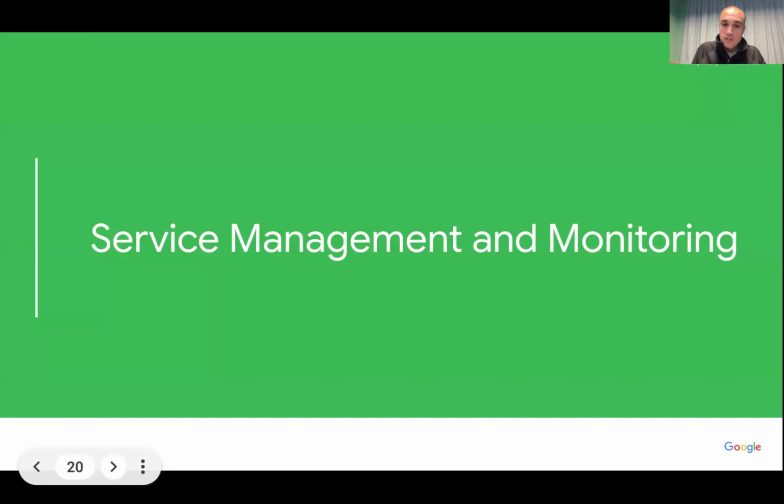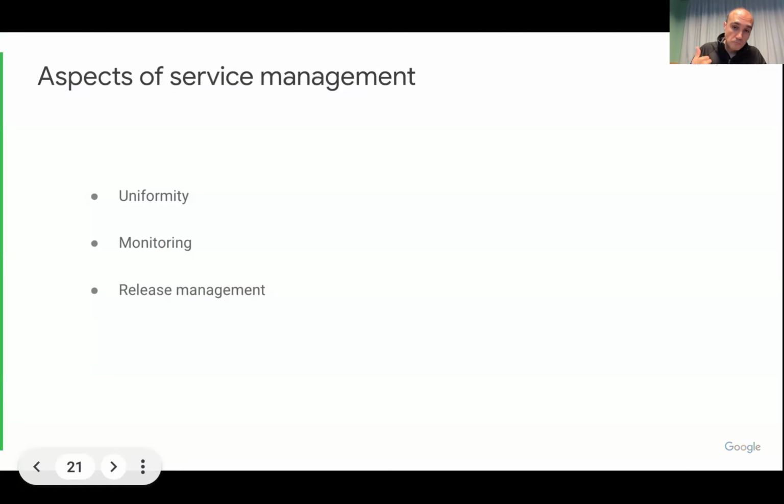Good? Good. So how do you manage a system like that? You go to the place where you have the system deployed, and you have more or less control of fault tolerance and so on. You have a system that is fulfilling your needs. How do you observe it? First thing is monitoring, release management or change management, and uniformity.